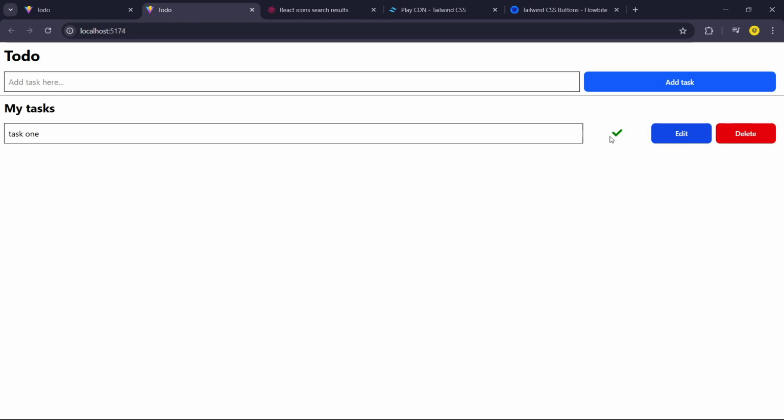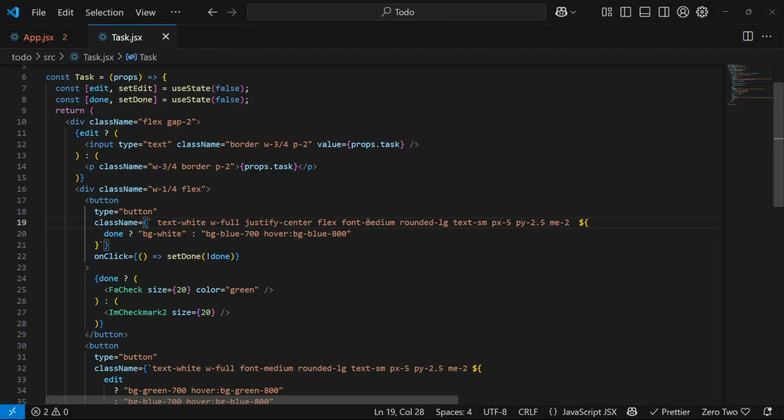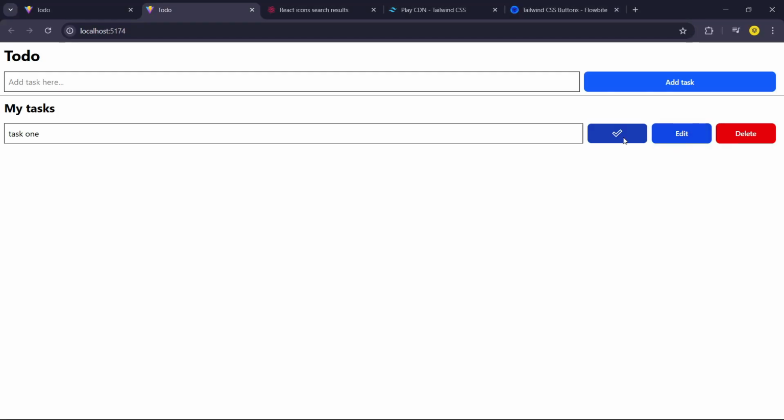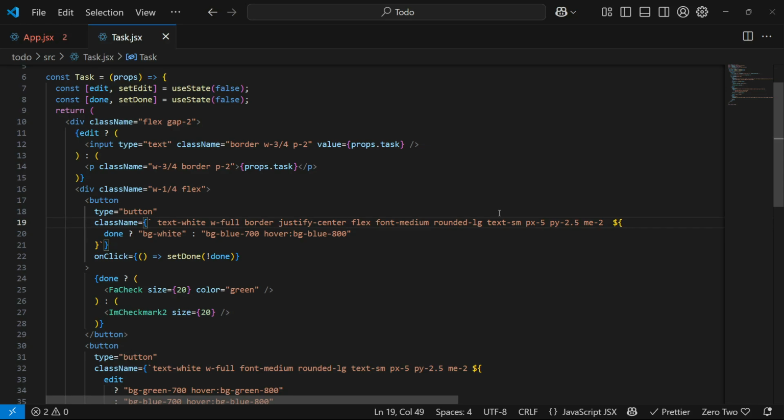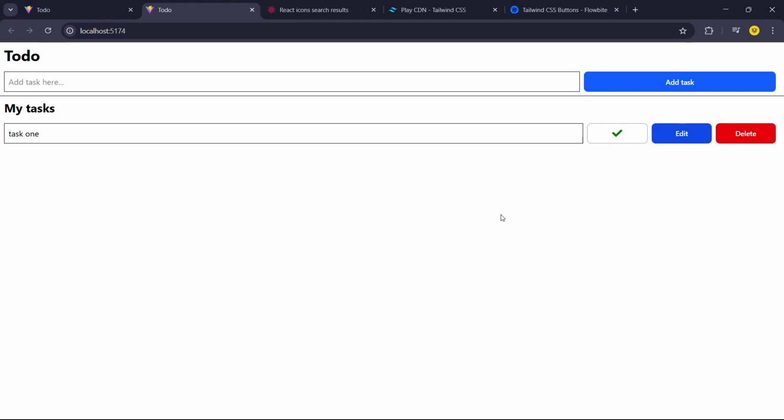Okay, fine. So we need a border here for the done button or the done icon, whatever it is. So for that, actually, don't we have a border here? Okay, so we do not have a border here. So let me add some border. By default, the border is white, so we need to turn that into some gray shade, which will be visible, right?